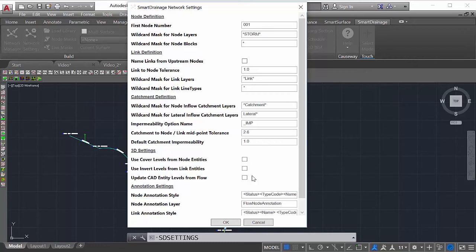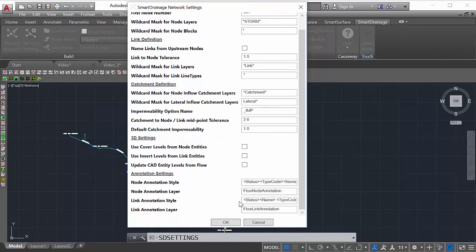The last of the 3D settings, Update CAD entity levels from Flow, controls whether the Z values of the graphics are updated when the Flow file is imported back into AutoCAD. If this is selected, all the node graphics will be set to cover level, and all the link graphics will be replaced by 3D polyline entities with a constant gradient from their upstream to downstream invert levels. For the remaining annotation settings, please refer to the video How do I define my annotation settings?